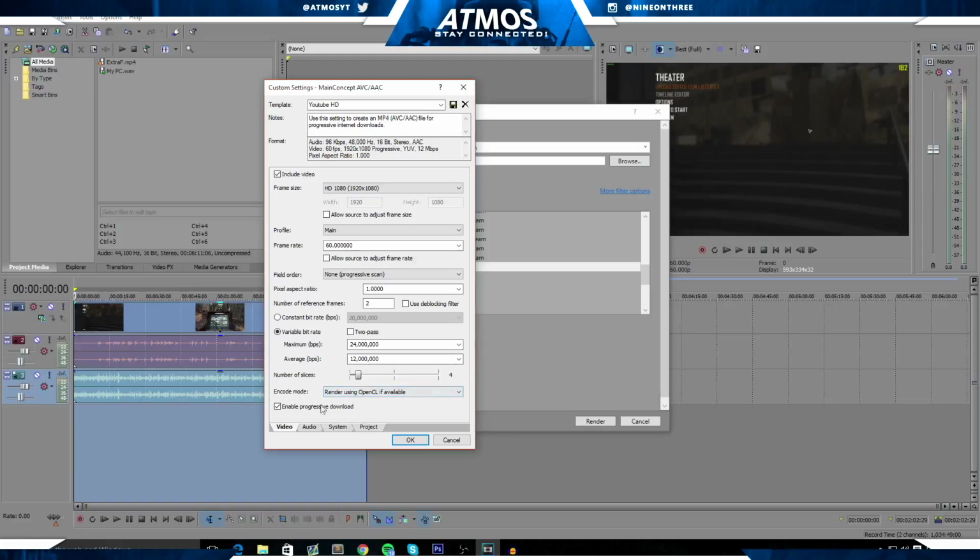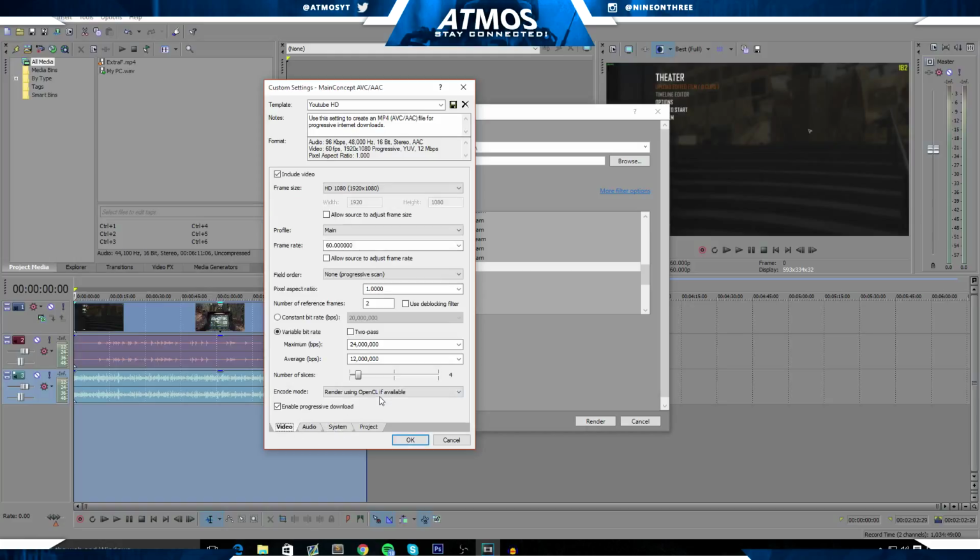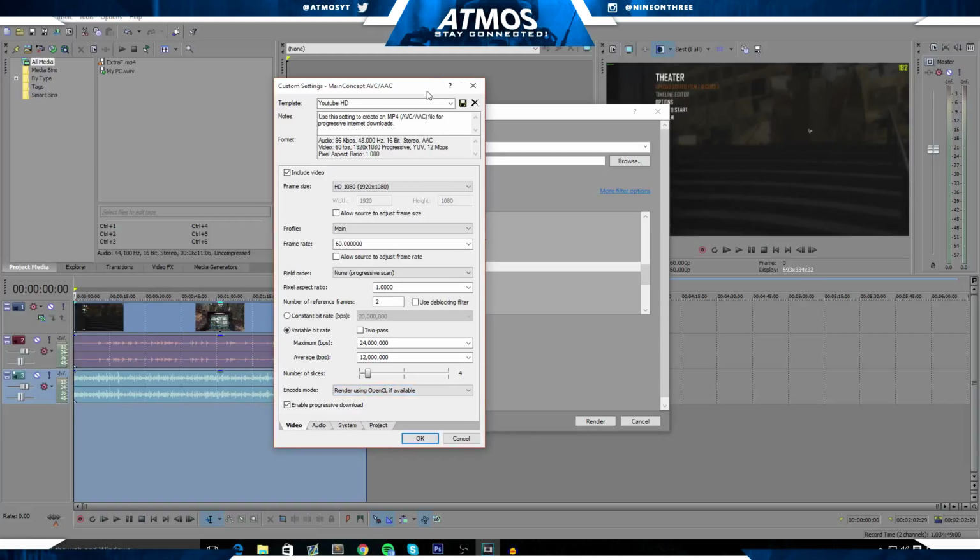And then your encode mode. If you have an AMD GPU, you're probably going to be able to use OpenCL. If you have an NVIDIA, you're probably going to be able to use CUDA. The way you check that is you go down here to System and hit check GPU. I have an XFX R9 290, so I have OpenCL, but if you have a GTX 970, you're probably going to have CUDA available. Just go ahead and slap that on your encode mode, because it's going to help speed up the process, and your CPU is not going to burn up from having all the pressure on it. It's literally going to be at 110%. It's not good. Just make sure you try to use your GPU if you can.